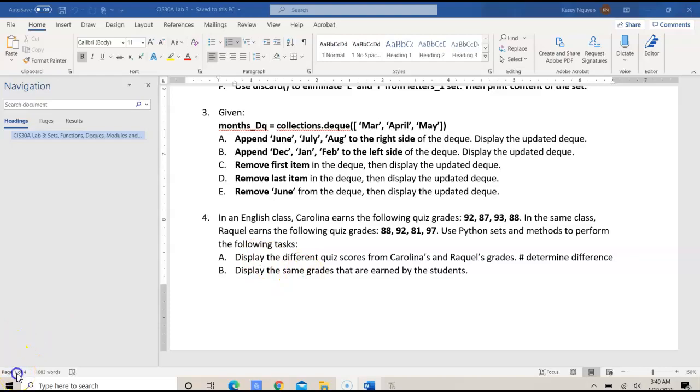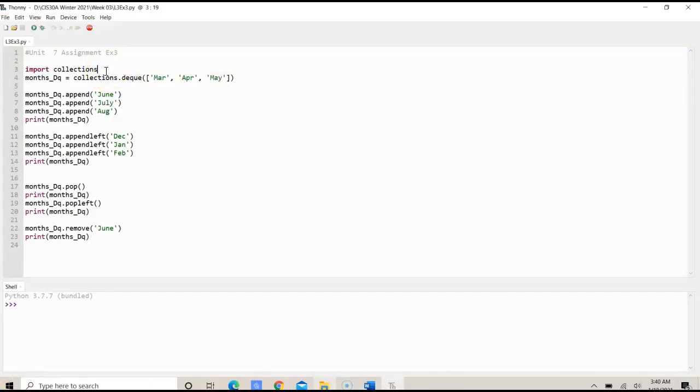So to start, to use deque, we first have to import the collections module, so that should be the first line in our program. Lab 3, Exercise 3. And then we're going to go ahead and initialize the deque. So here we have months_dq, and it is a deque, so we can see that it's from the collections module. We're using deque with March, April, and May.